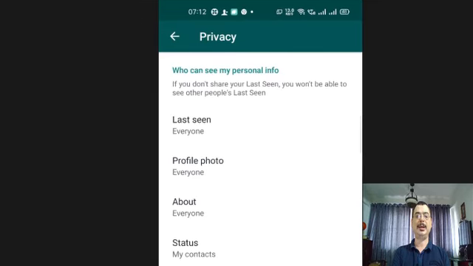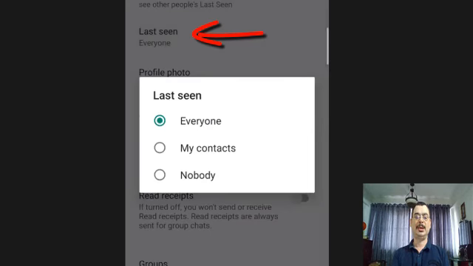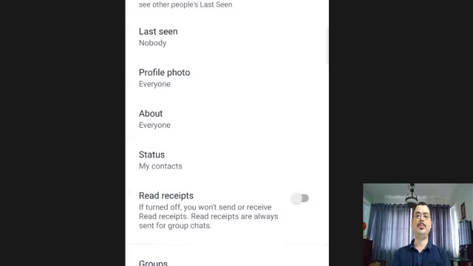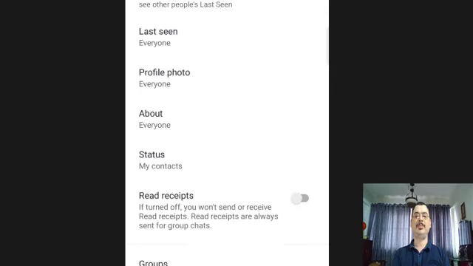There is a last seen button on the top. If you touch it, you will see last seen: everyone, my contacts or nobody. If you say nobody, nobody will be able to know whether you are online or offline. If you say only my contacts, only the people in your contacts will be able to know whether you are online or offline. Everyone means everyone will be able to know whether you are online or offline in WhatsApp.